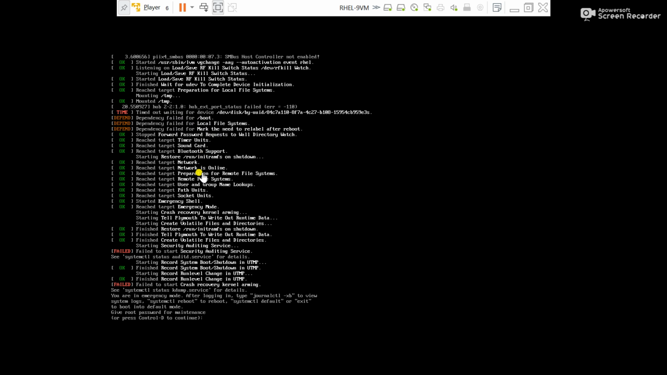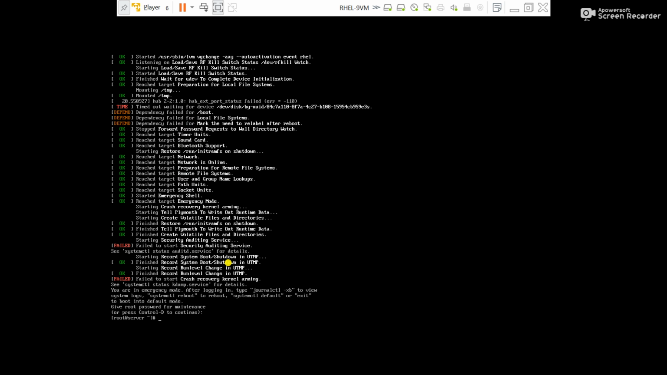So this may be the related cause for the failure of this server. Now here you can see it says give root password for maintenance. Here I will provide the root password to get into the server.